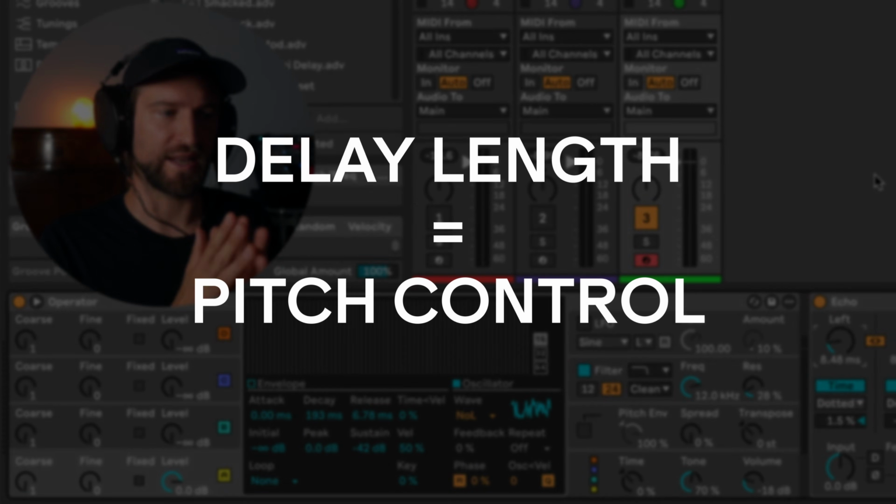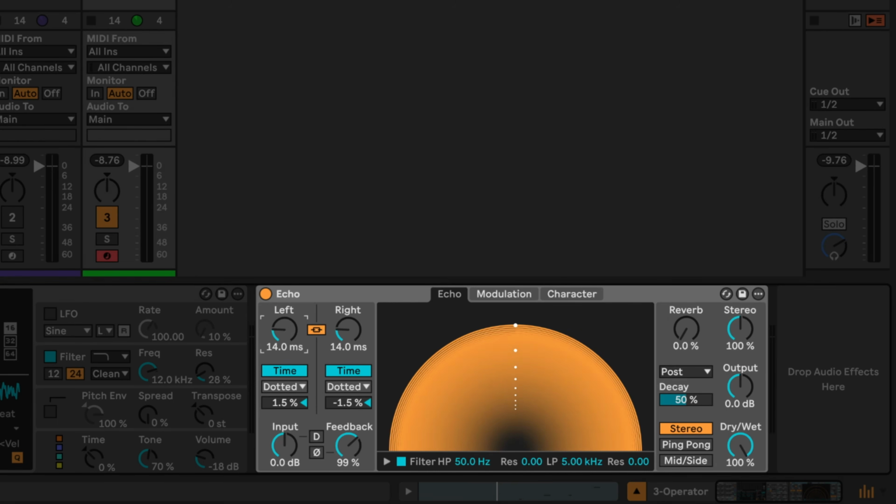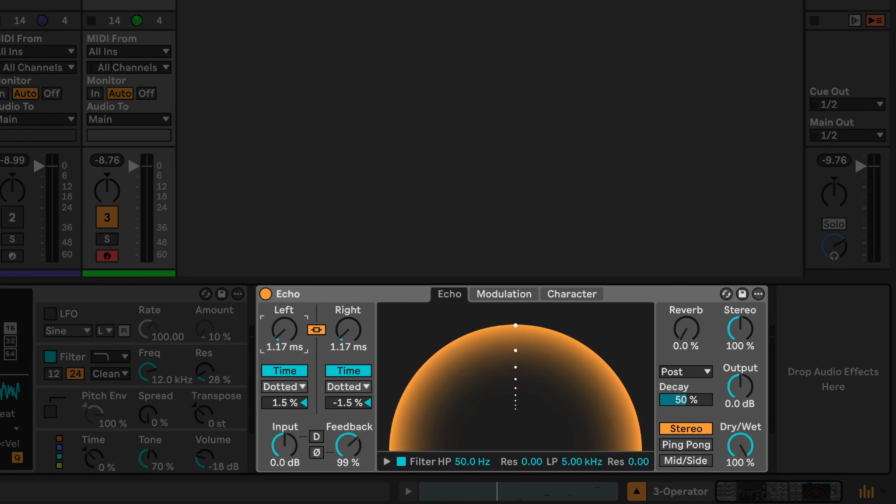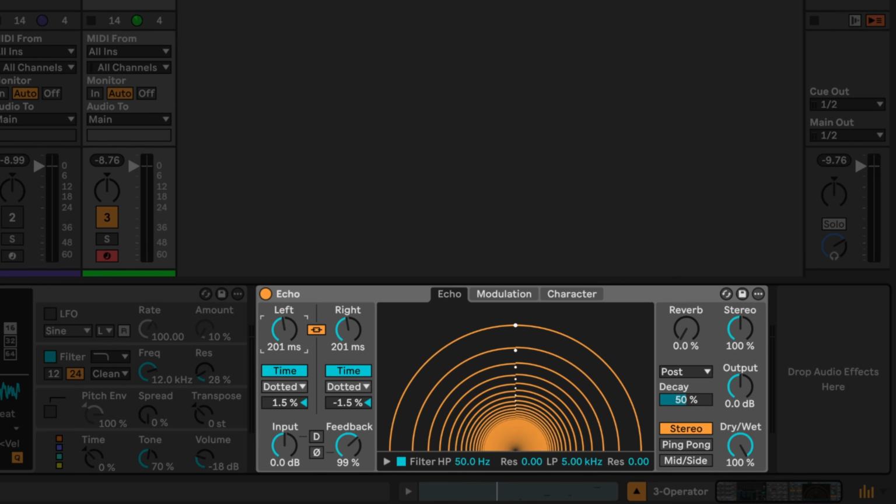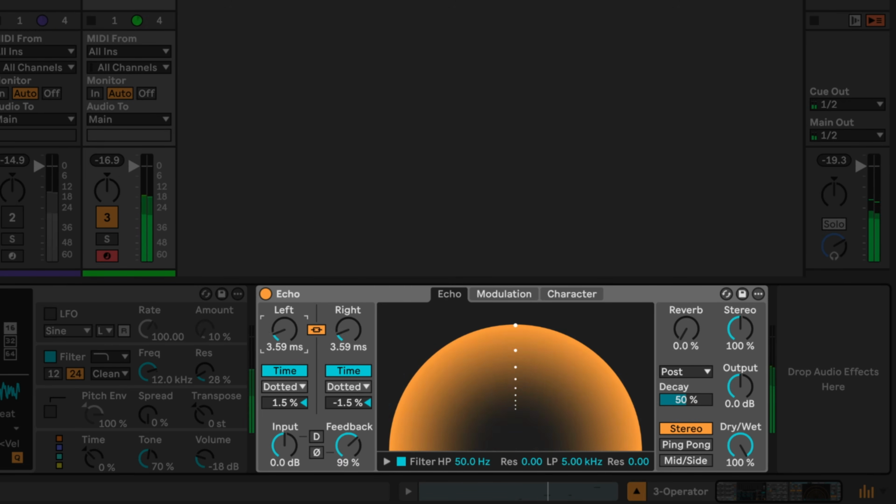Now you notice that the delay length turns into our pitch control. So we can define higher pitches by just shortening this delay loop, this echo loop, or we lengthen the loop and make it sound pitched down.